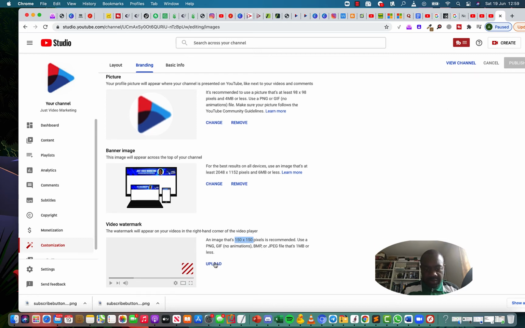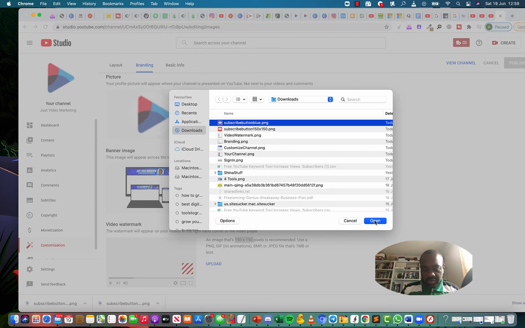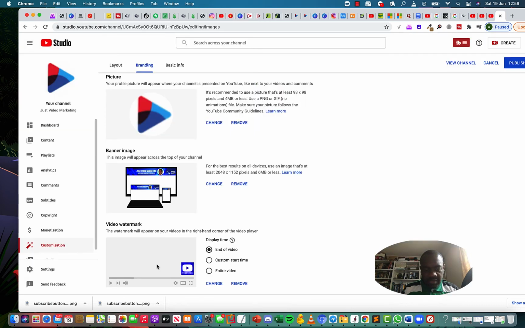As you can see, we're just going to upload, and just choose that button right there. As you can see, we've got the right size. We'll just do done. The watermark can appear in any of these places that you want, like the end of the video. You could have a custom start time if you want, or you can let it appear on the entire video. I'm just going to let it appear on the entire video, and then I'll just do publish.